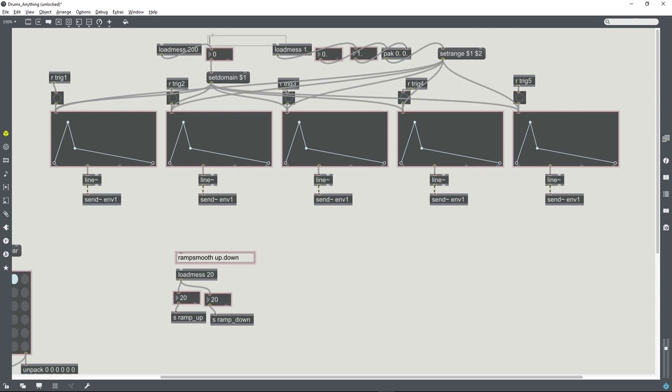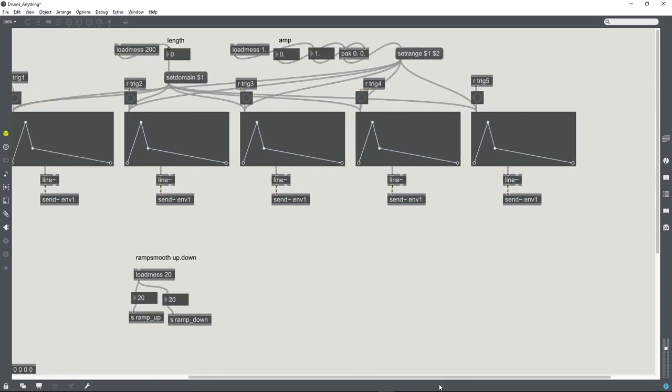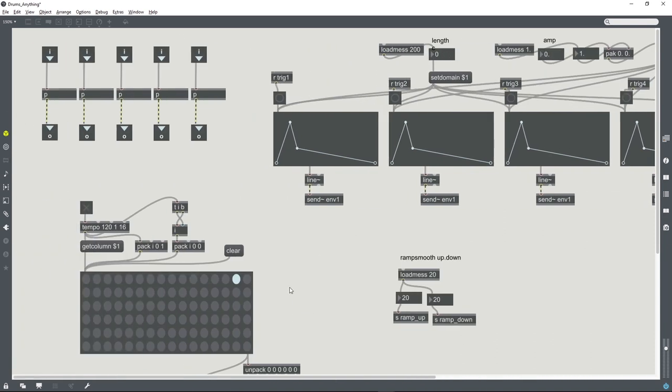In order to be able to remember what they are, it would be good to label them properly. So the set domain is changing the length of the envelope, and the set range message is basically going to control, I guess, kind of the amplitude of the envelope, the extent to which it, I'll call it amplitude.